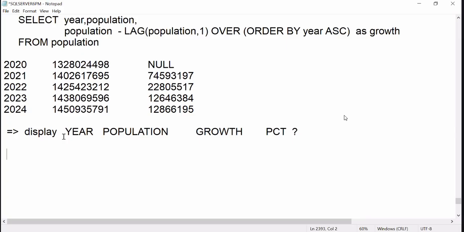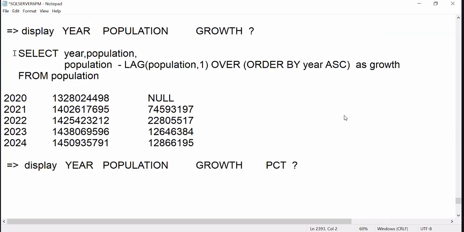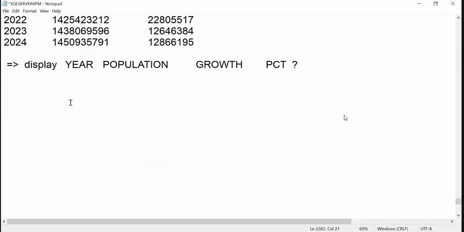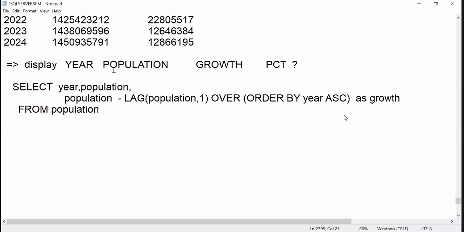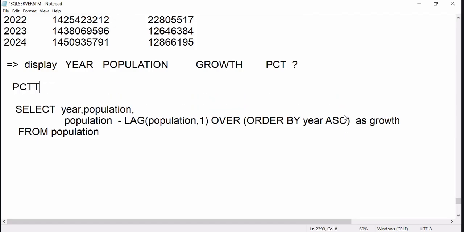Now tell me how to write the query for the same. This is the query. In addition to this, show the percentage also. So how do we calculate the percentage? Growth divided by previous year population, into 100.